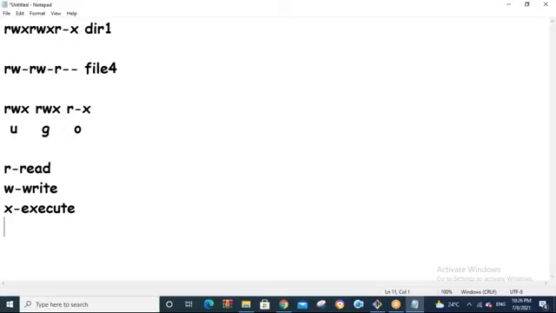Suppose I give write permission, then what can you do? You can write, modify, add, or even delete the file if you have write permission. Others do not have write permission, so dash means no permission. That order is important. RWX is full permissions. R dash dash is read only permission. Dash dash means no permission.